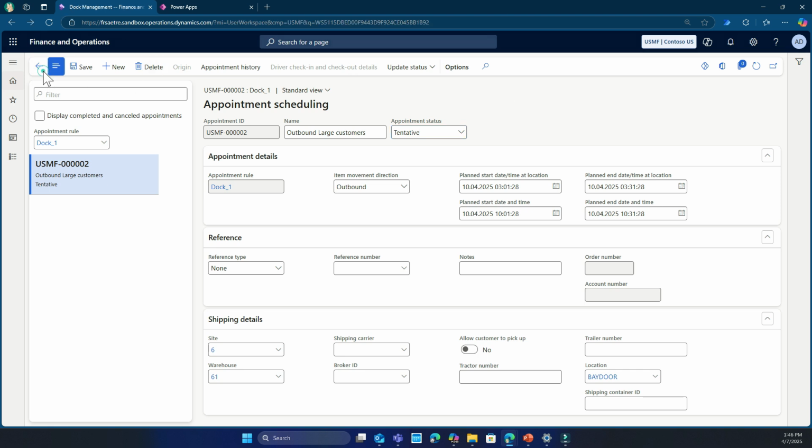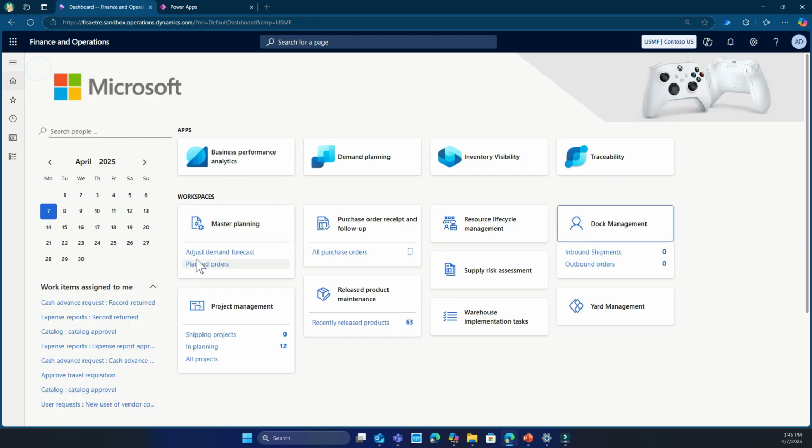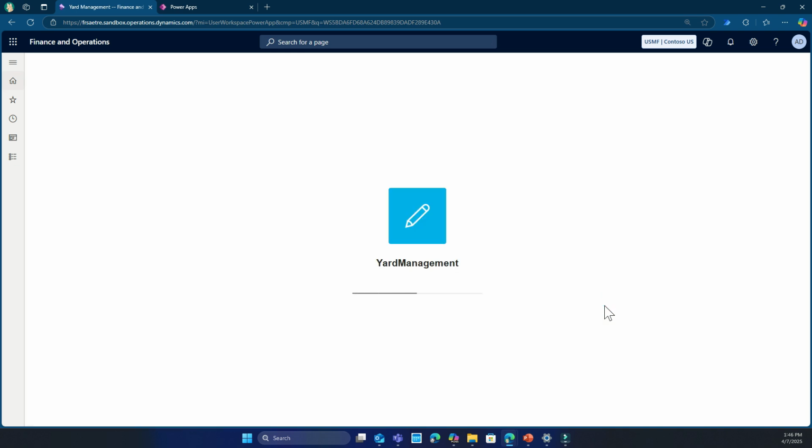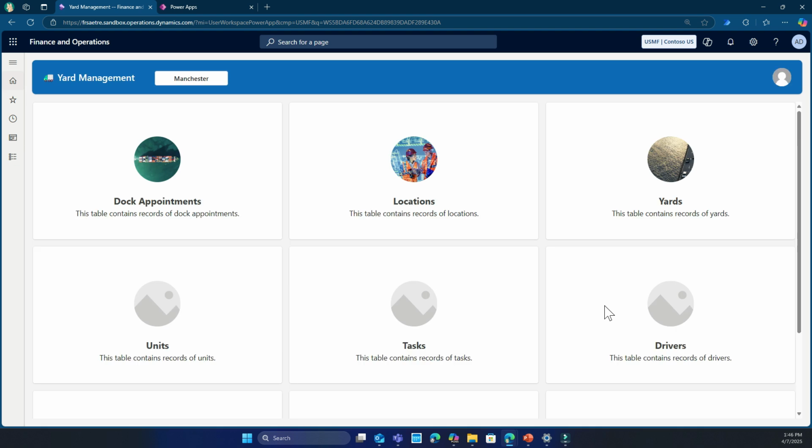Now, we don't have a yard management capability inside of F&O per se, but I asked Power Apps gently to actually create one for me. And so you see here, I've added that into my F&O as well. So what I did, I used the new plan function and asked it to build me a yard management solution. And this is basically what it came up with out of the box. And I did some magic to make it work.